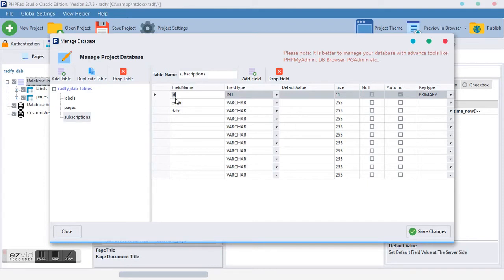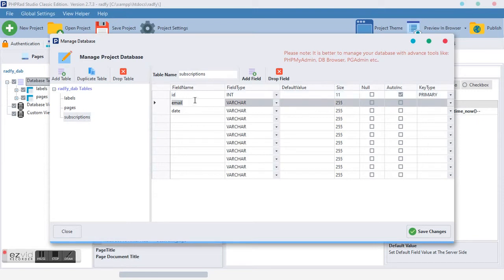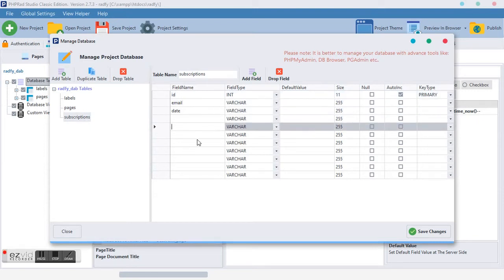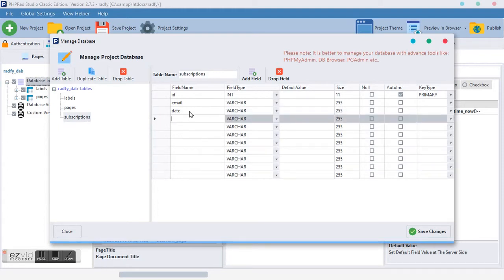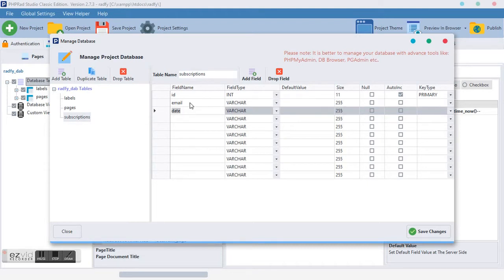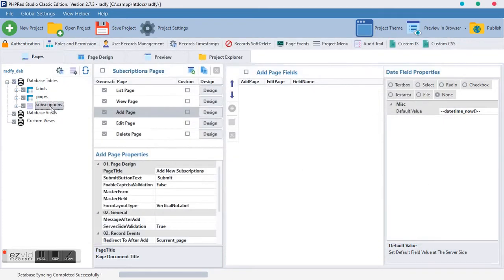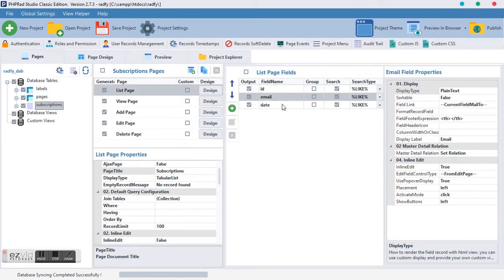Remind you that PHPRad has created an ID field for us, integer, with maximum size of 11 figures. That is an auto increment key and is primary. I will always advise, please don't alter this. If you can, but if you do, there's a high chance of you running into problems. So we have created two fields, email and date. We can just go ahead and save this. We have this field here, email and date.